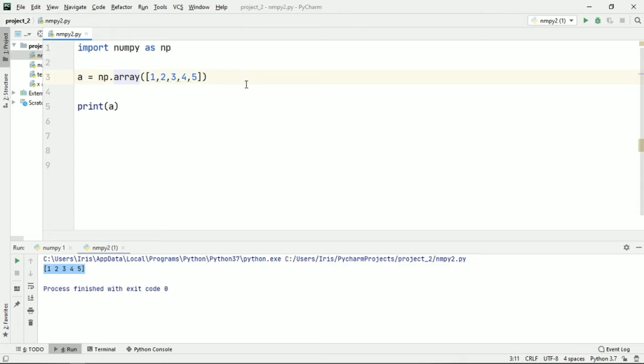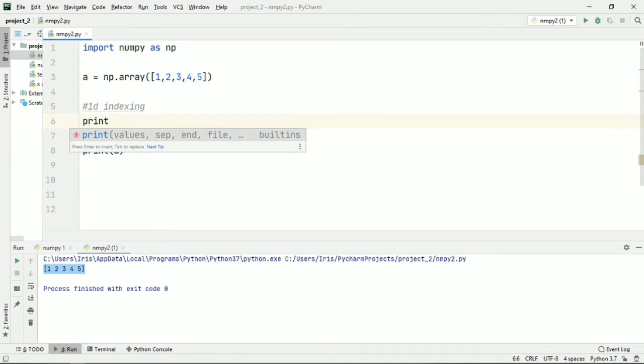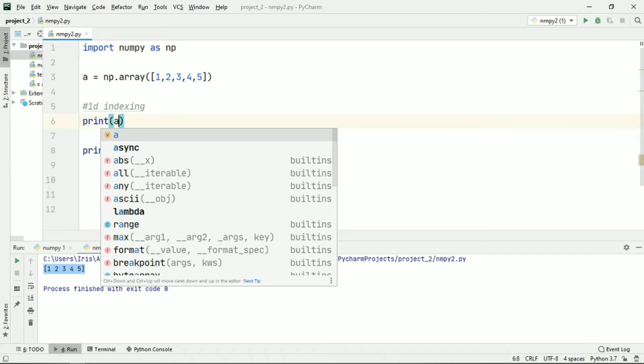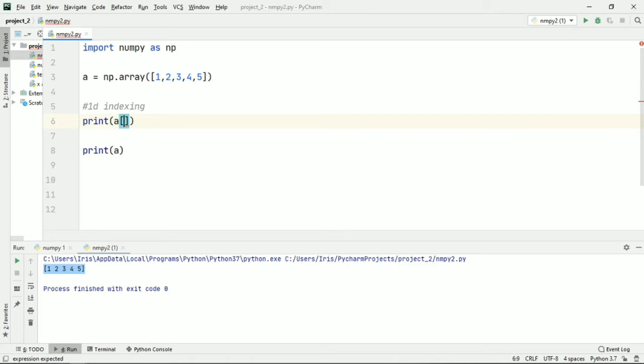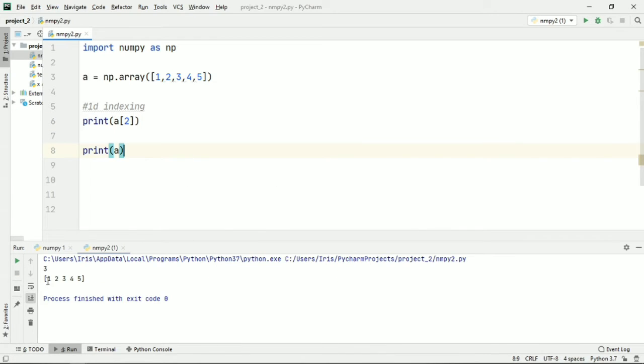Now let's understand the ways of slicing and indexing an array. First let me introduce a comment, one dimensional indexing. Now let me do the basic method of indexing, that is I just provide a single argument. So that will work as this: a[2], and run. Okay, just let me delete this and run it again.